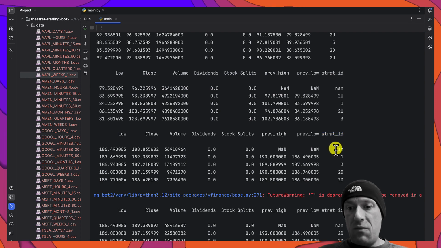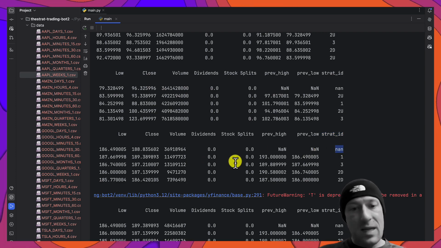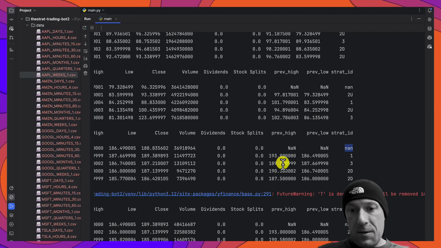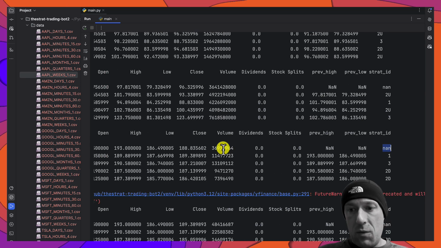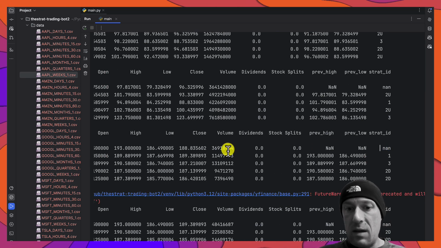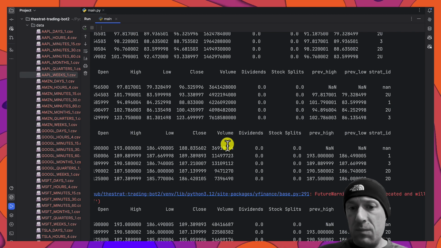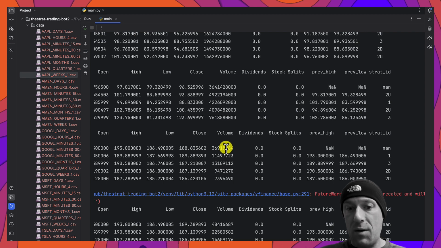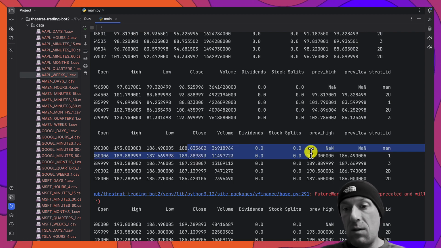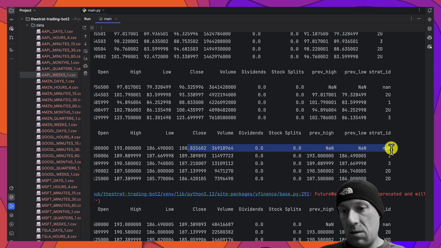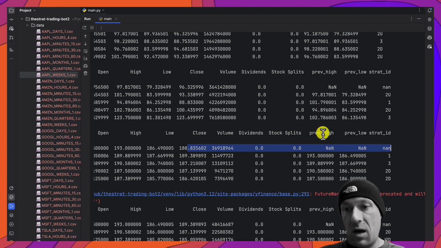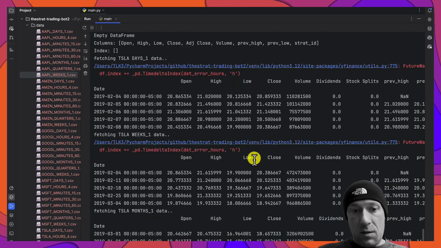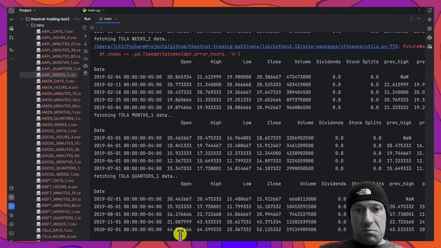Now you'll notice the very first column is NaN type, which is not a number. NaN stands for not a number. And the reason is because we don't know what this candle is. We don't have the previous candle, so we can't compare the high and the low to figure out what this candle is. So the first candle is always going to be skipped, right? We don't have a previous high or a previous low for this candle.